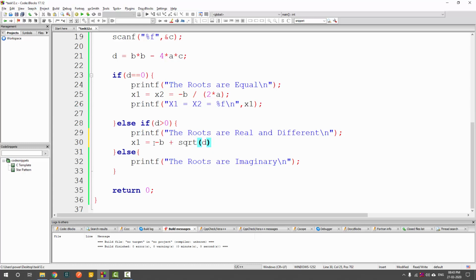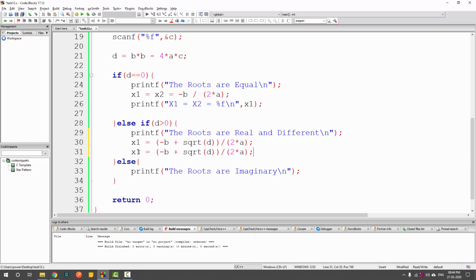Okay, so once this is done, we have to divide this whole thing, right? So for that I will add a bracket over here and then divide the whole thing by 2 into a, right? So this finishes with x1. I will copy the same equation again and paste it, replace this by x2 and this sign by negative sign. Okay, so that is the solution to our equation in which the roots are real and different.